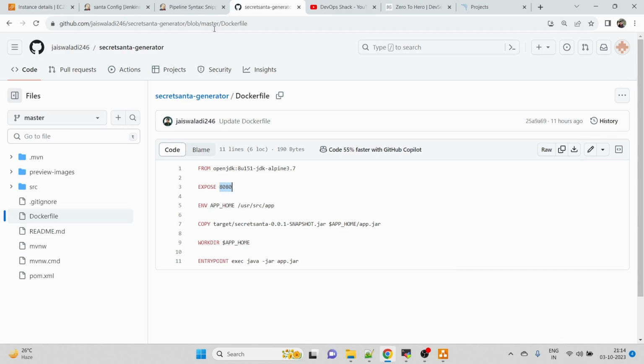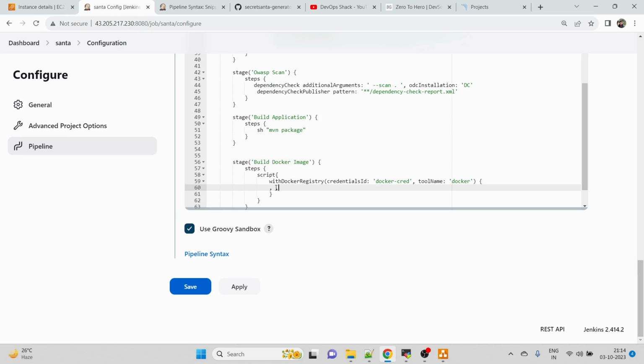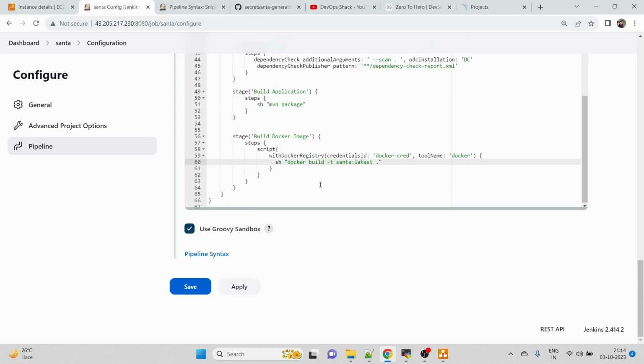Here we need to write the Docker commands. I will write it as sh, with double quotes: docker build -t, name I want to put as Santa, and tag will be just latest. Then we need to provide the path of the Dockerfile. The Dockerfile is on the root location, so I will just put a dot.